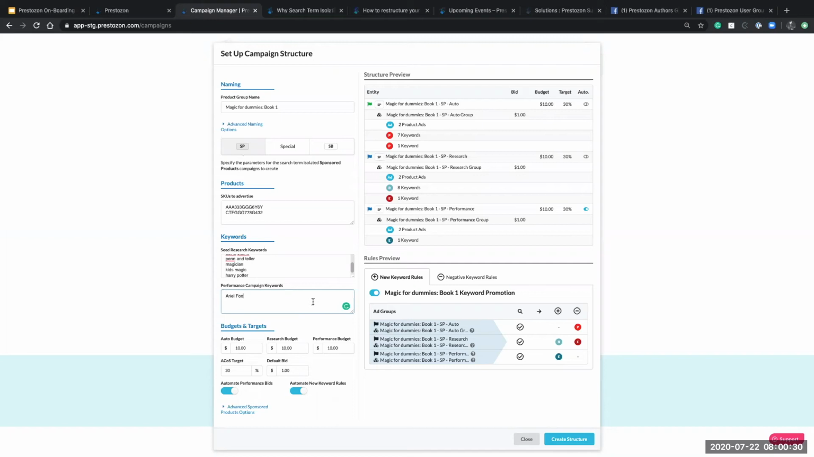Great. Below that, we have some initial settings for these campaigns. First up is our budgets. You can set the starting budget for the auto, research, and performance campaigns. Now, again, this one-click campaign setup is designed to put the emphasis on the auto campaign at the beginning. We're going to send some budget to that so we can get it up and running.